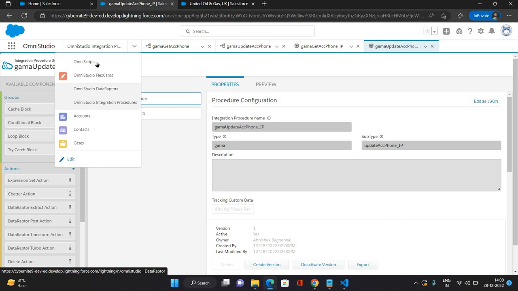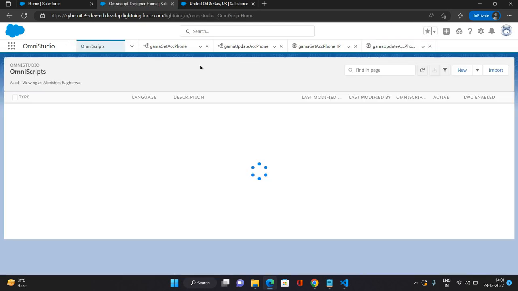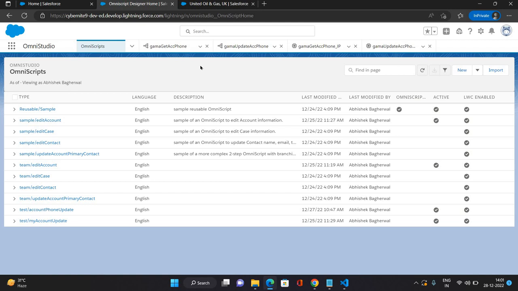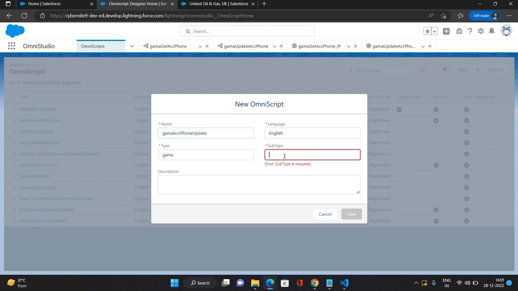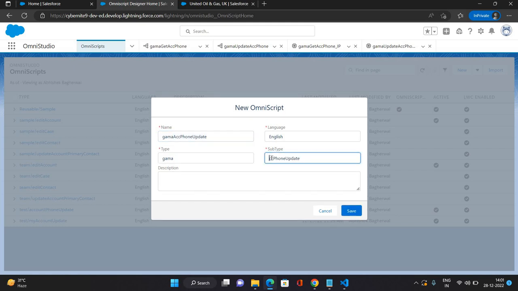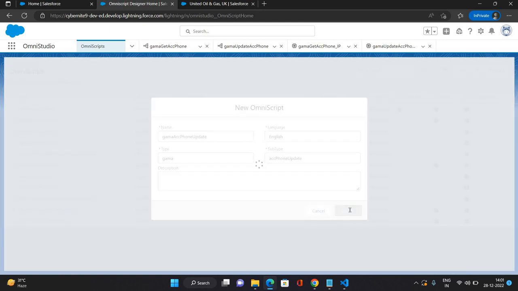Now let's create the Omniscript. This is the pre-work we have done behind the scenes on the data layer part: how to get data, how to post data. So now let's create an Omniscript. Here I'm giving the name as gamma account phone update, type as gamma, subtype I'm giving as account phone update, save it.